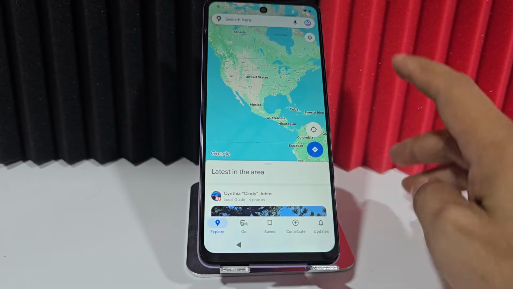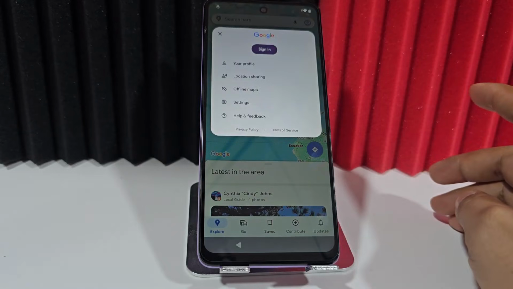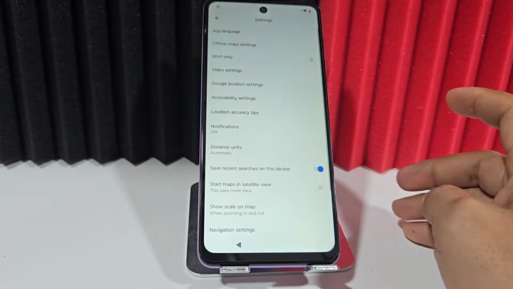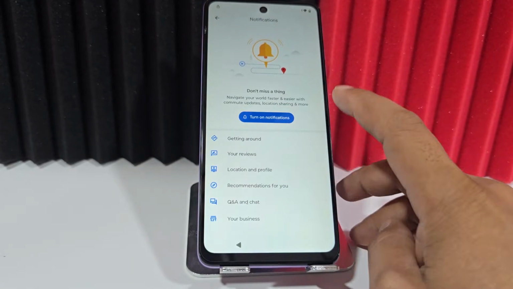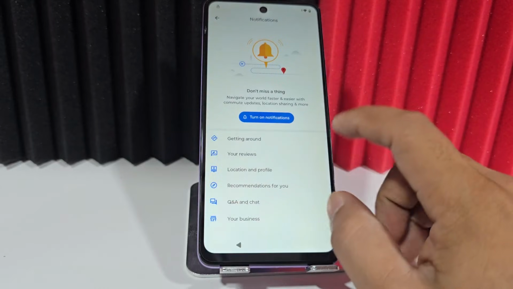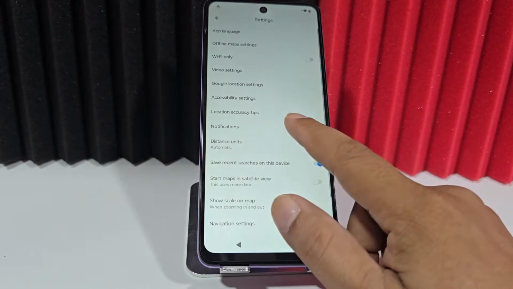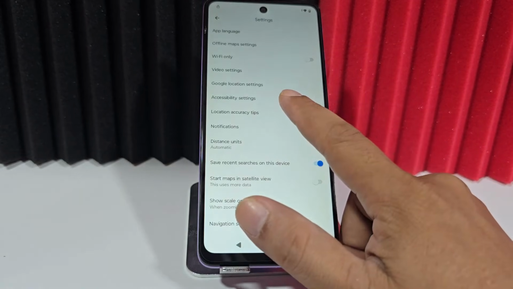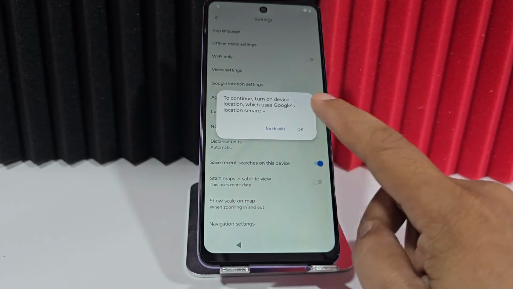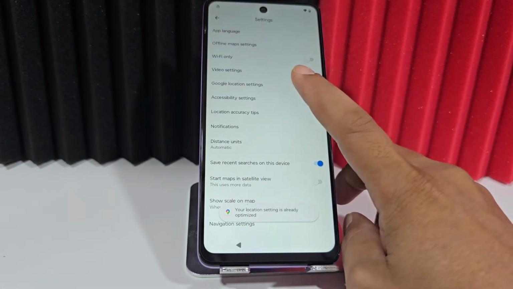From this option, we're going to click here on the little circle. We're going to click on Settings. We're going to click on Notifications. Here we're going to enable these notifications. We give them all the permissions it asks for. We go back in. They're already enabled. We click here where it says Location. We're going to click OK.